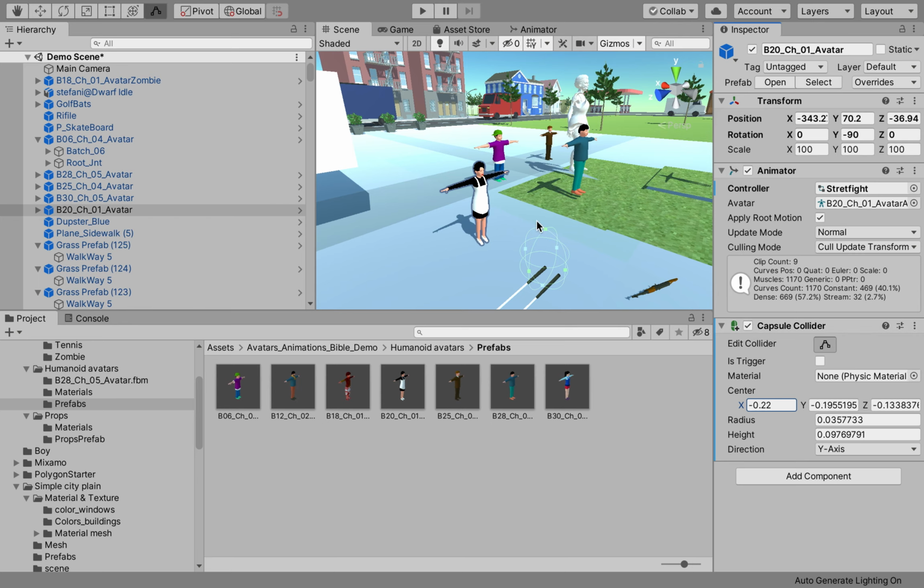I think it has to do with the scaling. These figures are scaled to 100, and Unity scales to something else. I wish there was a button that you just click and the collider is scaled and fitted to the avatar. So this is, I think, just really, really strange.